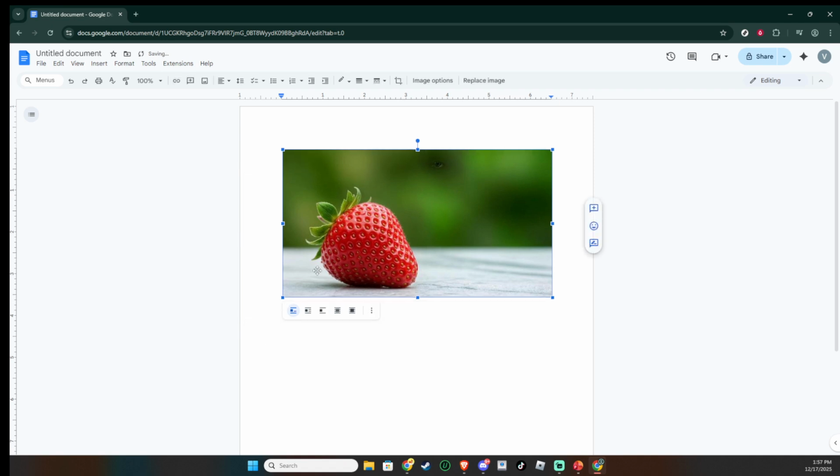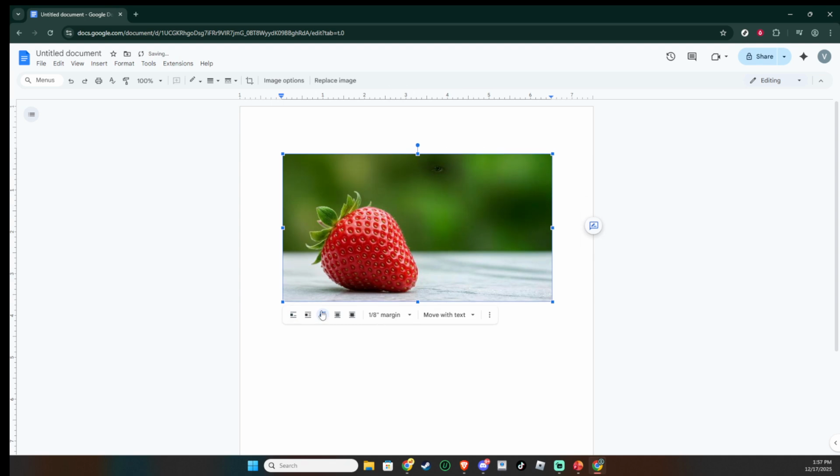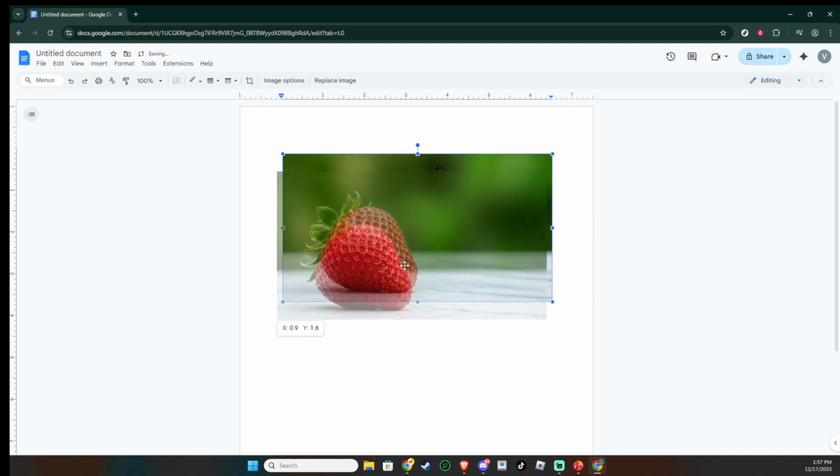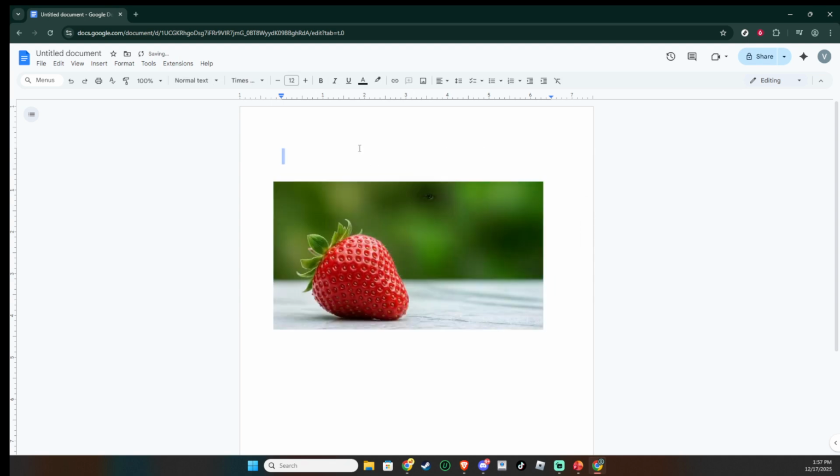Now, drag the image to the exact spot you want on the page. Move it slowly and watch how the text reflows in real time. If the image snaps in a way you don't like, zoom in for finer control. If you need to nudge the position after dragging, try small adjustments to get it just right.